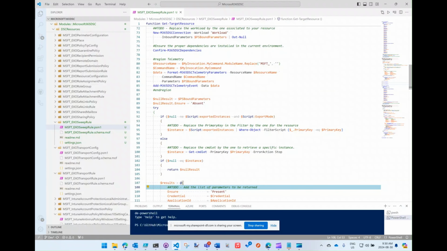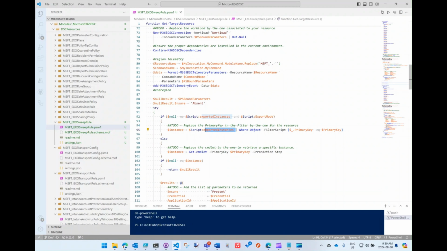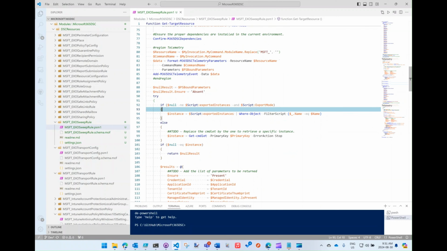Okay, so let's go back to our get function. Now, you see the next to-do is to replace the primary key when we're trying to select from the exported instances. We don't need to get into the details here. Essentially, since we've made name our primary key, that's how we're going to go about it. Can remove the to-do mentioned here.